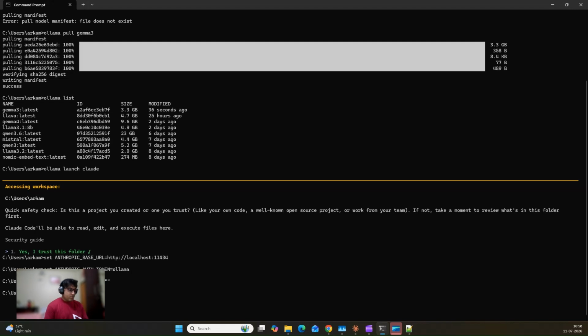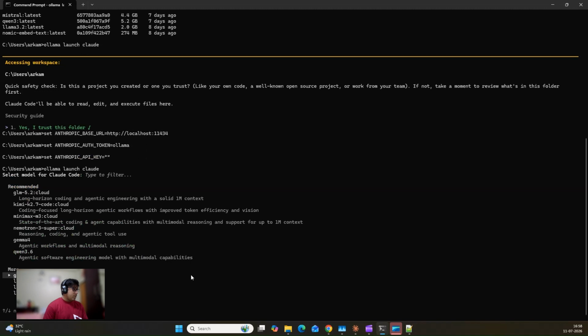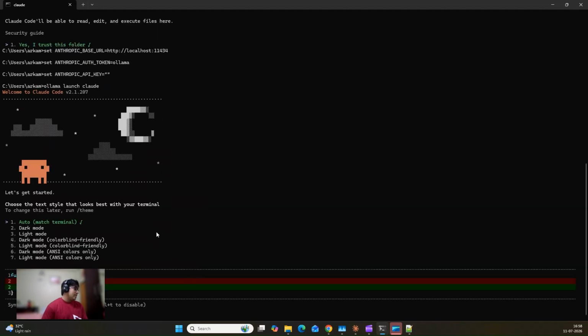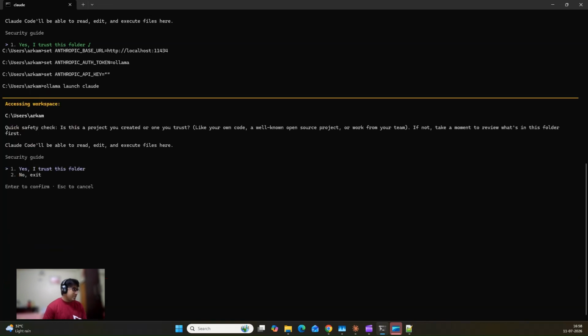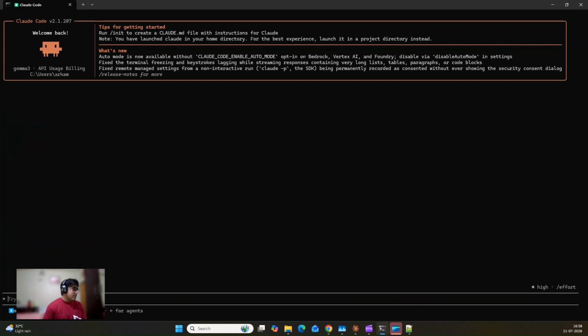Okay, fine. Now if I go with the same command, Claude or Ollama launch Claude, once again, it will ask for Gemma 3. I will click enter. Now it's configuring based on my local setup. Just like how Claude Code normally works, it will ask for some configuration, like what your UI theme should be and other things. So let it be as it is. I will press enter once again.